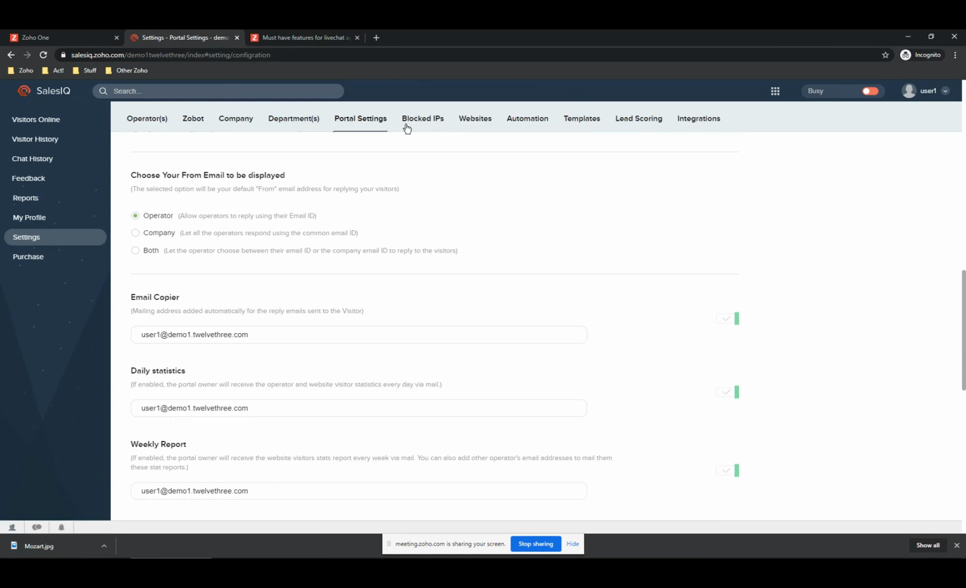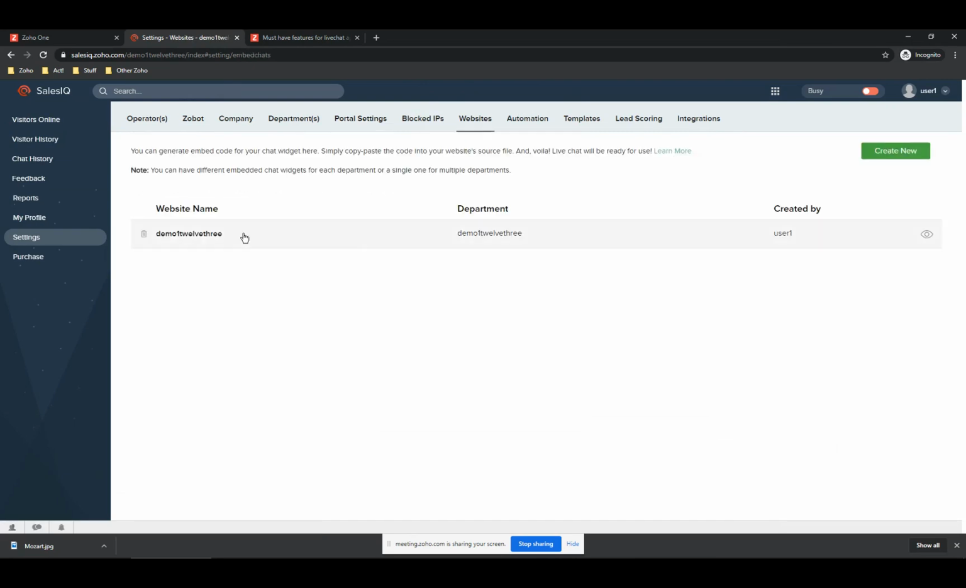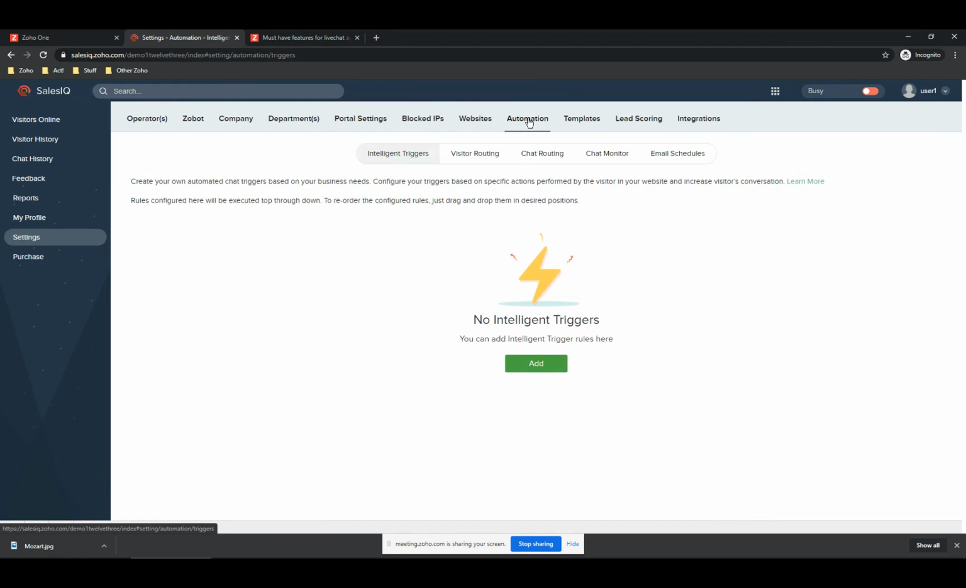If someone gets on there and chats and wants to talk about some spammy thing, like they want to lower your credit card rates, you can block that IP and they won't be allowed to chat with you again. Here's where we set up all of our different websites. For now, use one, but you can have multiple sites.